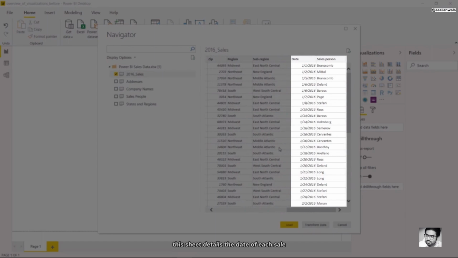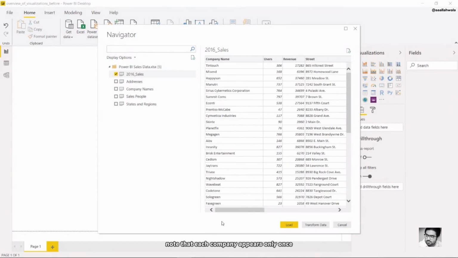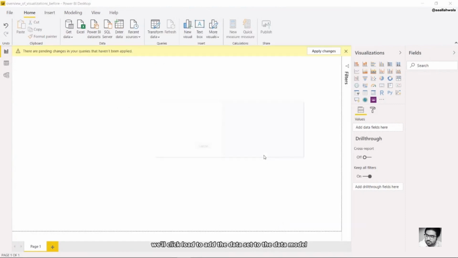Furthermore, this sheet details the date of each sale and the salesperson involved. Note that each company appears only once, and there are 1,000 companies in the dataset. We'll click Load to add the dataset to the data model.